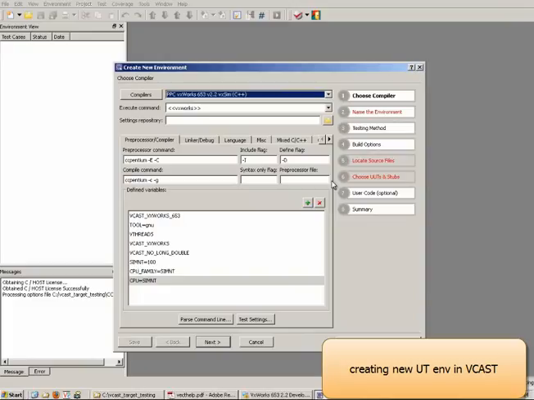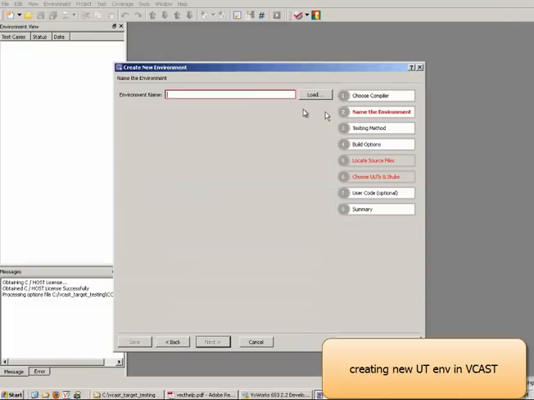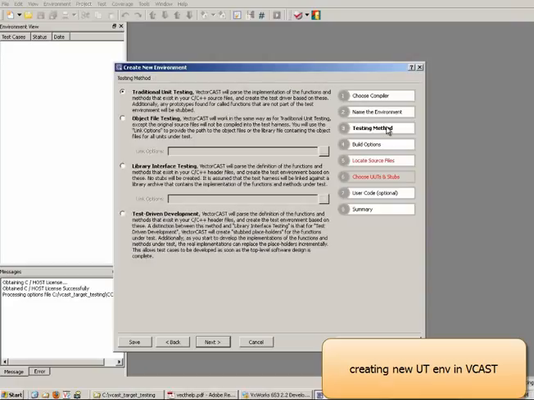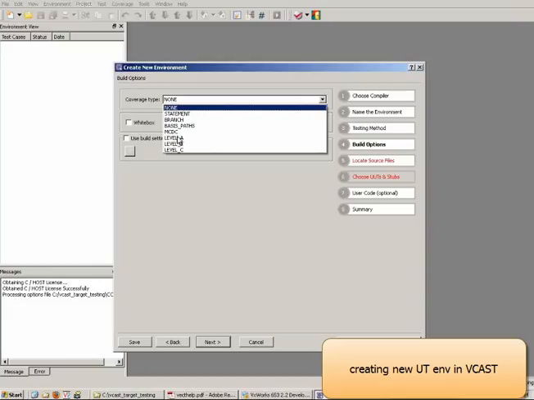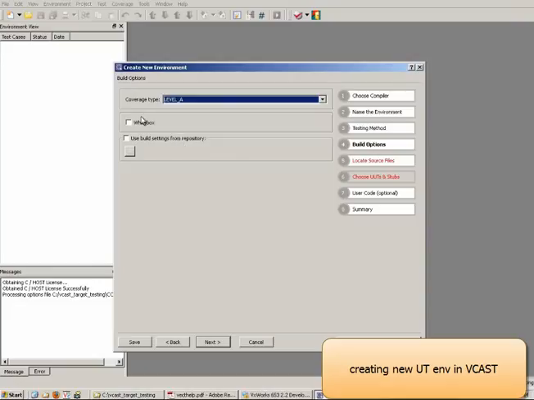So we'll go to Name the environment. The example that we're doing today is the manager example, which is inside the tutorial directory of your VectorCAST installation. We'll just say manager example underscore CPP. For the testing method, we're just going to do traditional testing. For the build options, we'll choose level A coverage, and we'll also switch on white box.